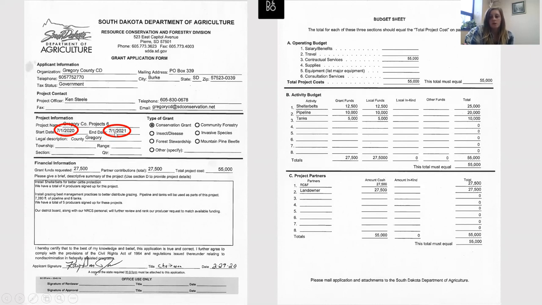And of course, I would contact the district to make sure that they're okay with that if they don't want to move the date. You know, it has to be July or June 30th, but if they wanted to change it to December or something instead, we could do that. Also, this number here, the total project cost, that's important because it's going to be pulled over onto this page over here, and they need to match, and that needs to match all the way down.